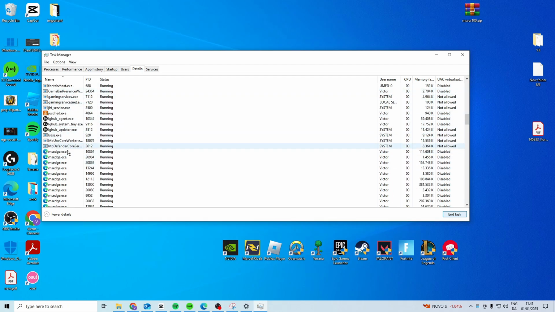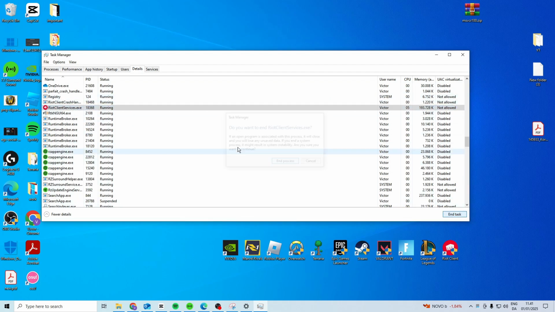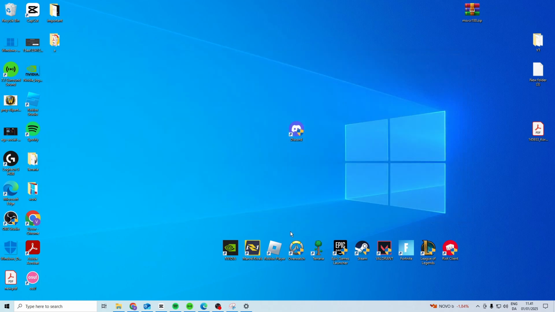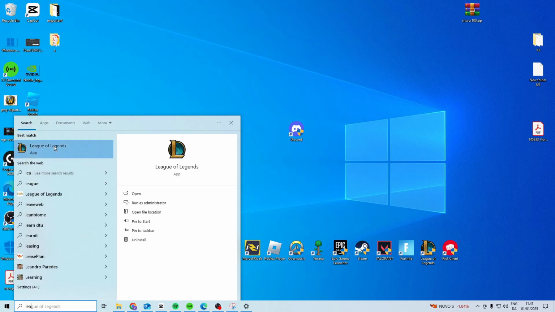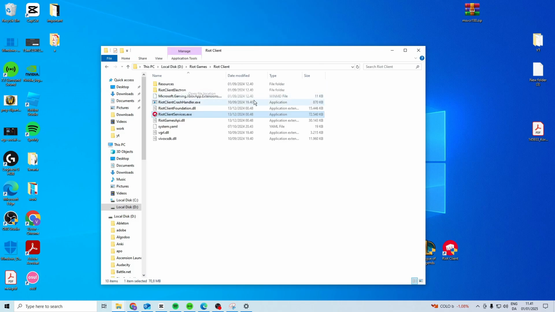So make sure League is completely closed down, then press R and make sure Riot Client is also closed down. So as you can see now, I have no Riot Client and no League of Legends. Then what you want to do is come here and search for League of Legends, right click, open file location, do it again, and this will take you to the Riot Client folder.